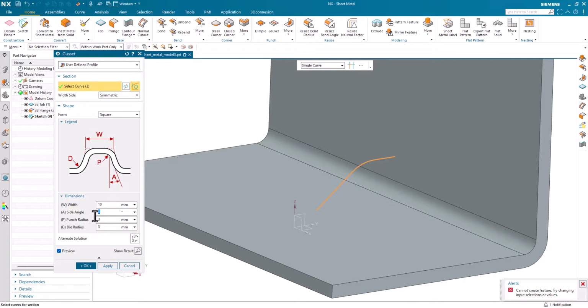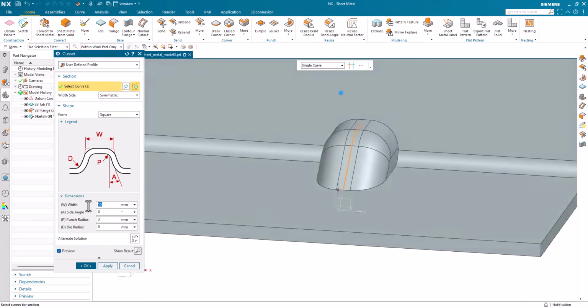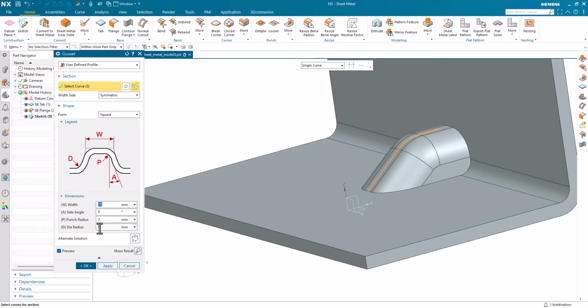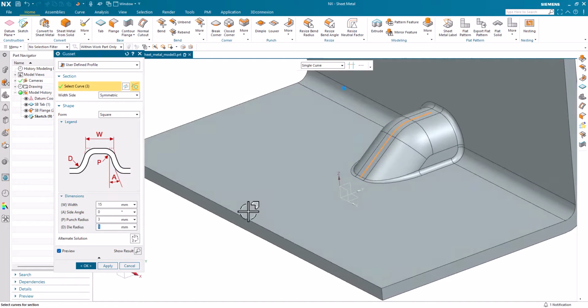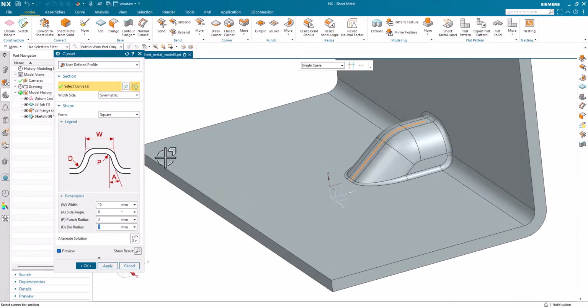Okay, so it's the die radius it's not very happy with here. Can't do the die radius, and that's probably due to the width based on the profile. So if I make this a wider profile and put in a small die radius, there we go, we can see that's now working. So a lot of scope and capability there.